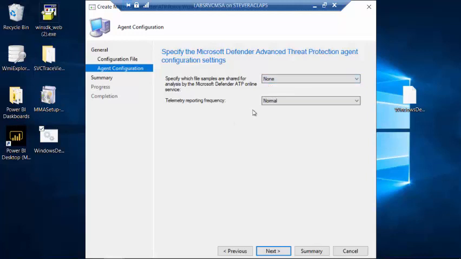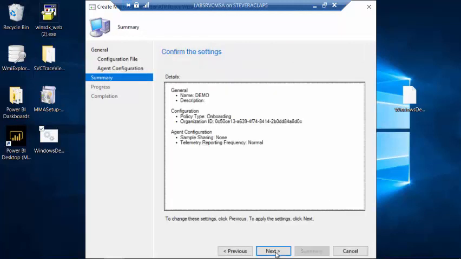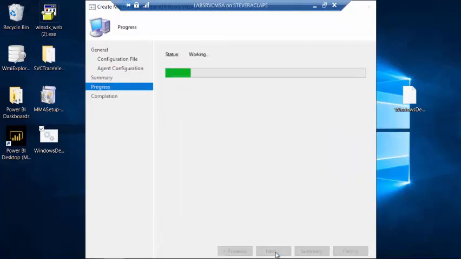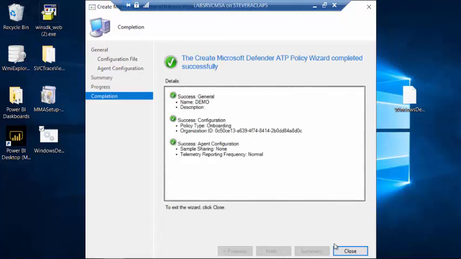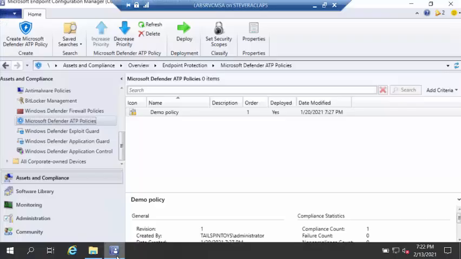Telemetry reporting frequency, normal or expedited, whichever you want. I'll just keep those where they are because this is just my lab and I don't care that much. And that's all. So I can hit next. And now this policy is created. I'm good to go. Now let me pop back up the Configuration Manager console.